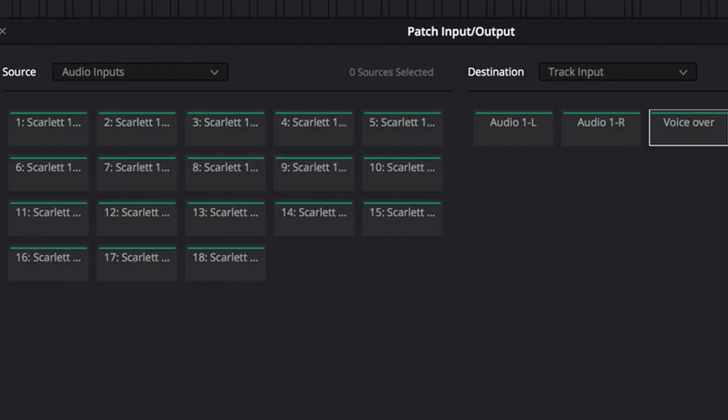So now that we're on this page, which is the patch input and output, I'm going to select the input that I want to record the voiceover. In this case, I'm using number 2, and it's going to be patched to my track voiceover, which is right here. Just make sure it highlights. If it's not like this, it's not going to work.